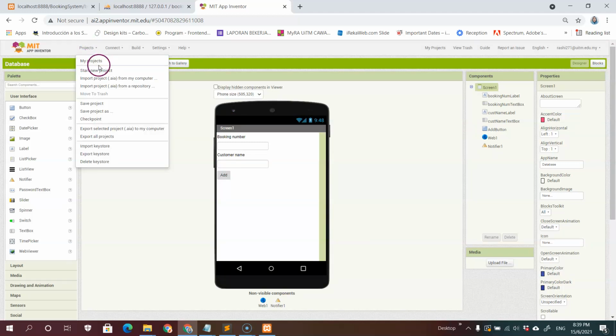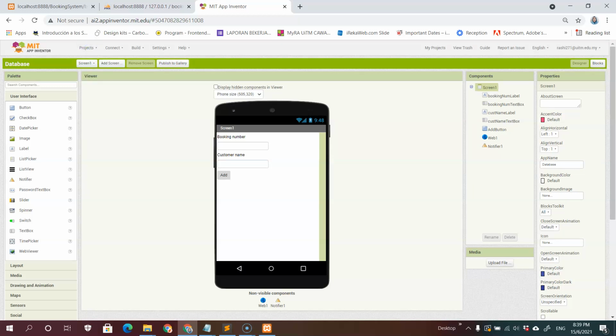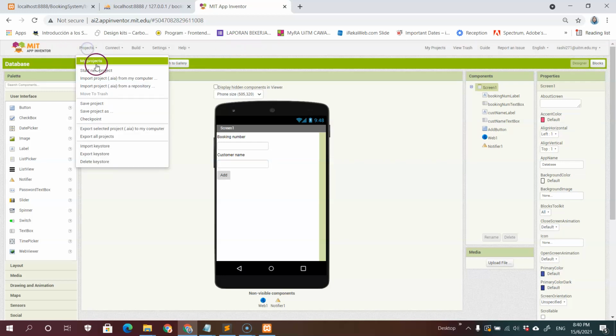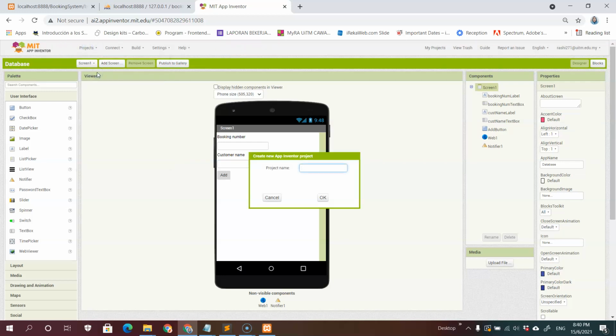Then we try to create a new project. You go to project. This one, I already logged in to my account. If you're not logged in, you just log in to your account, username and also the password. Once you log in to the MIT App Inventor, you go to project and then start new project. Then name the project as your system, mobile app system. Let's say I put reservation.